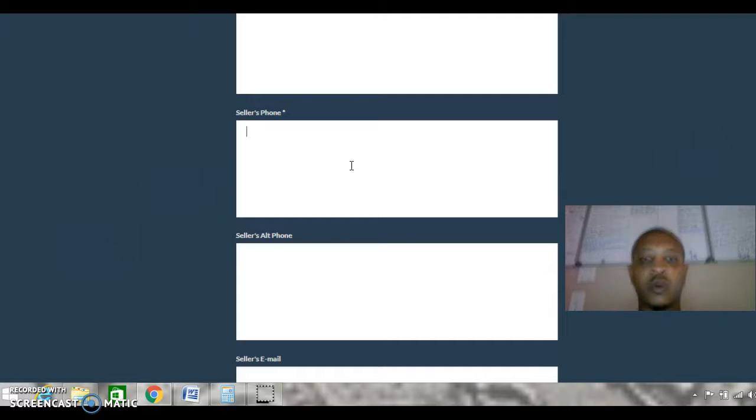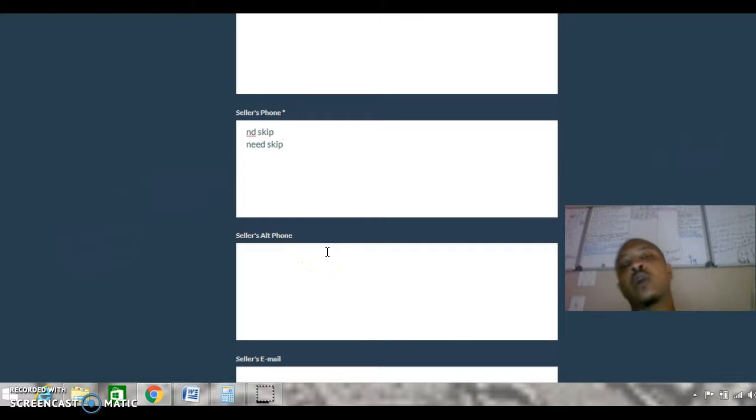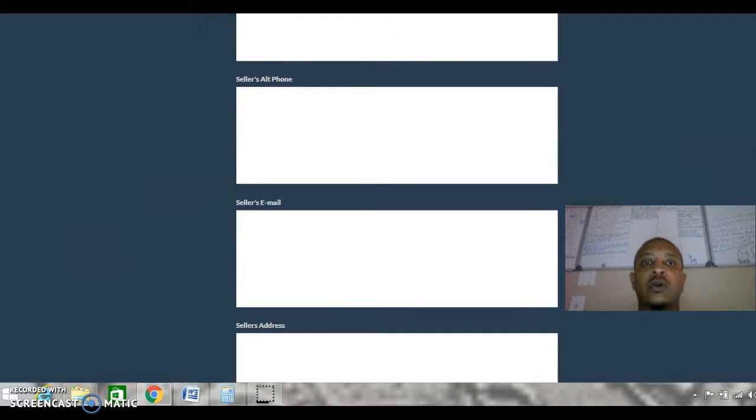Then seller's phone number. If you don't have the phone number, I need you to place "need skip." As long as you have the word skip in there, then it's normally good, because some individuals abbreviate it and put ND, and some spell need completely out. However, whatever you do, just make sure you spell skip completely out, because that will send a notification to our locate team that it needs to be skipped. And if not our locate team, it also makes you aware of what needs to be done. Okay, so if you have an alternative phone number, do so.